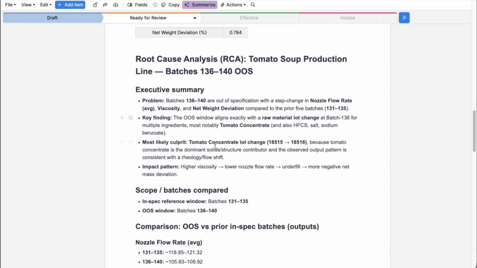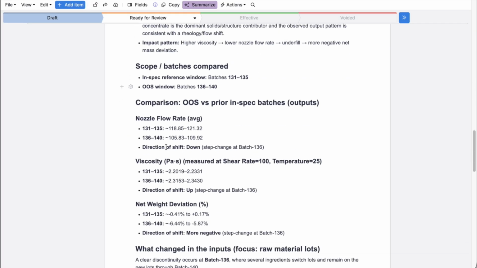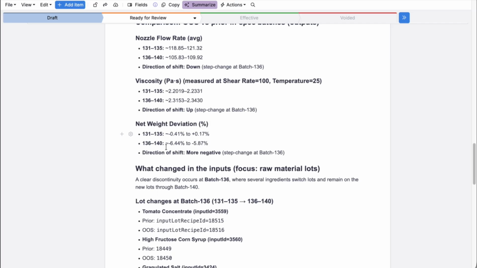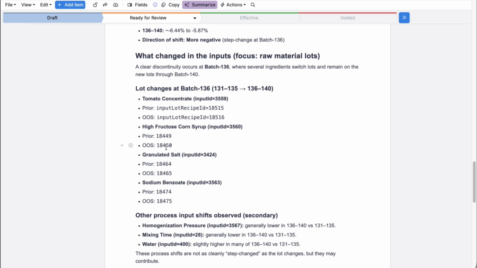The notebook also includes an executive summary that identifies the affected batches and highlights the key finding, a raw material lot change that coincides with the onset of the issue, with the tomato concentrate identified as the most likely contributor. We also see comparisons between the out-of-spec and in-spec batches, along with a breakdown of the input changes, including the ingredient lot IDs used before and after the shift.